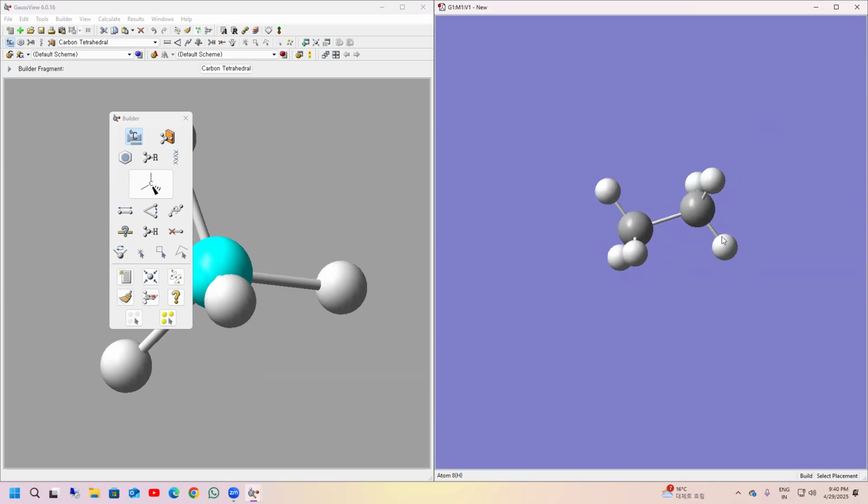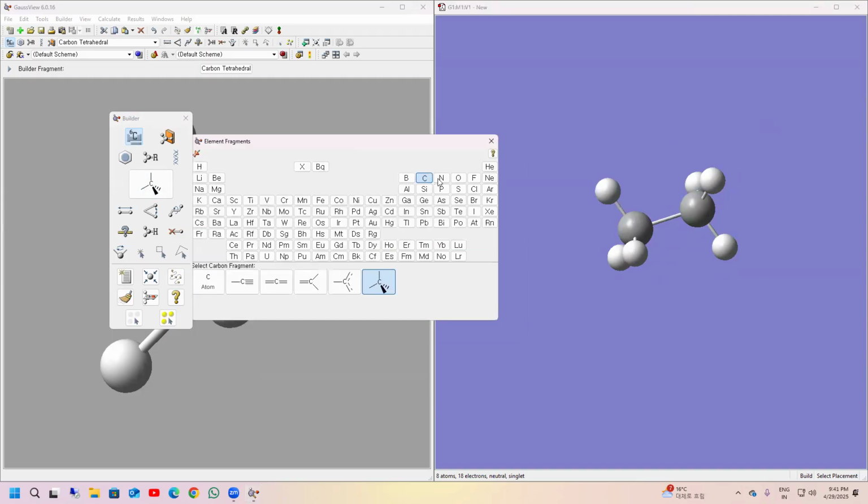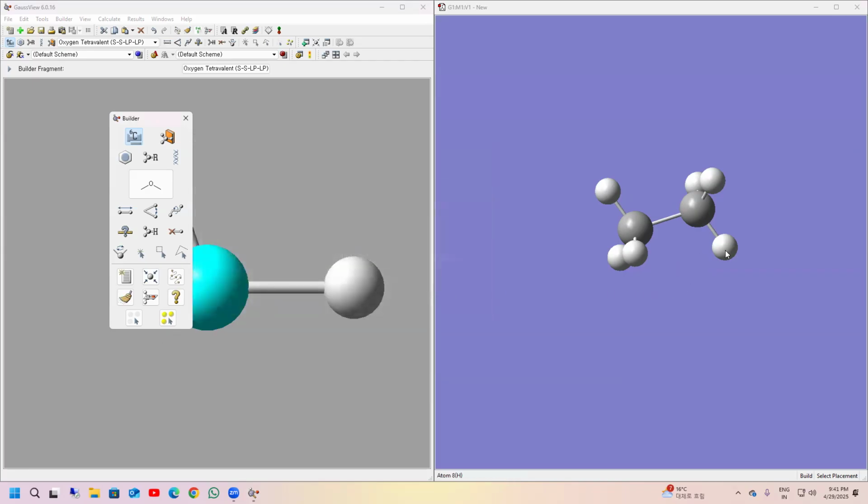How to do that? Again go to the element fragment button and double click here. You will get the periodic table. Now select oxygen, and here you have to choose how you want to draw it: oxygen as an atom, or a carbonyl-type group with a double bond, or a normal divalent group. Select this one, keep the cursor here, and press the left button of your mouse.